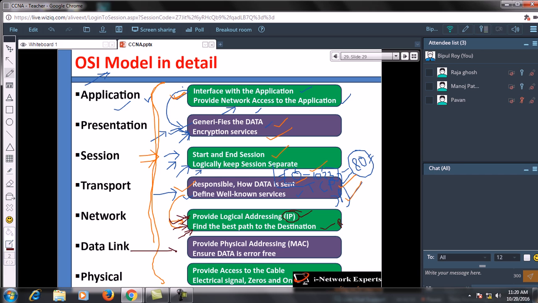Data link layer provides the physical addressing, that is MAC. MAC is a physical address. It is encoded at the hardware. It also ensures my data is error free. Okay.